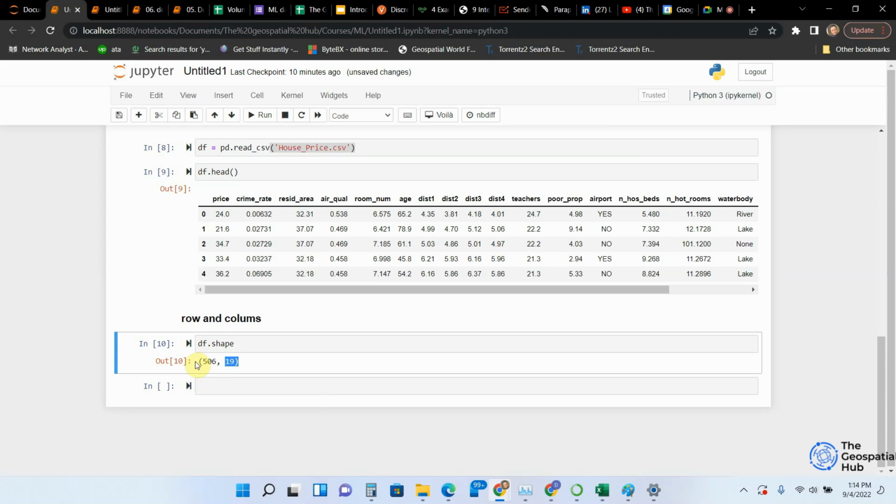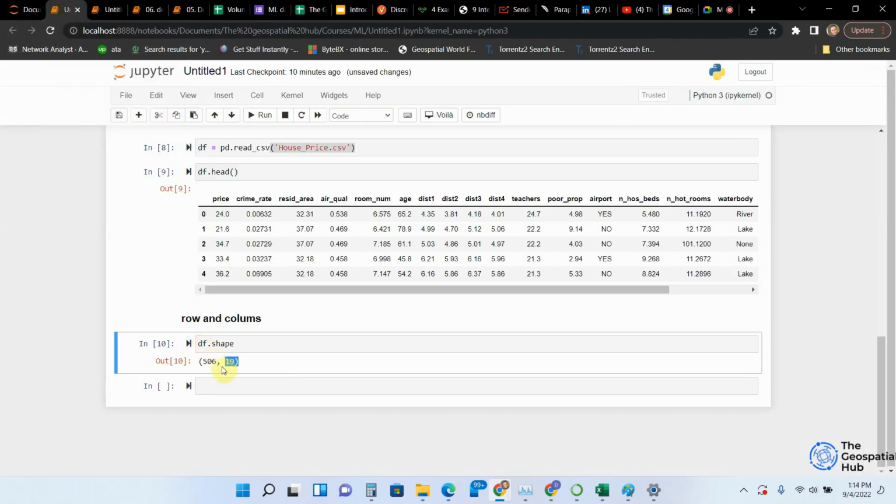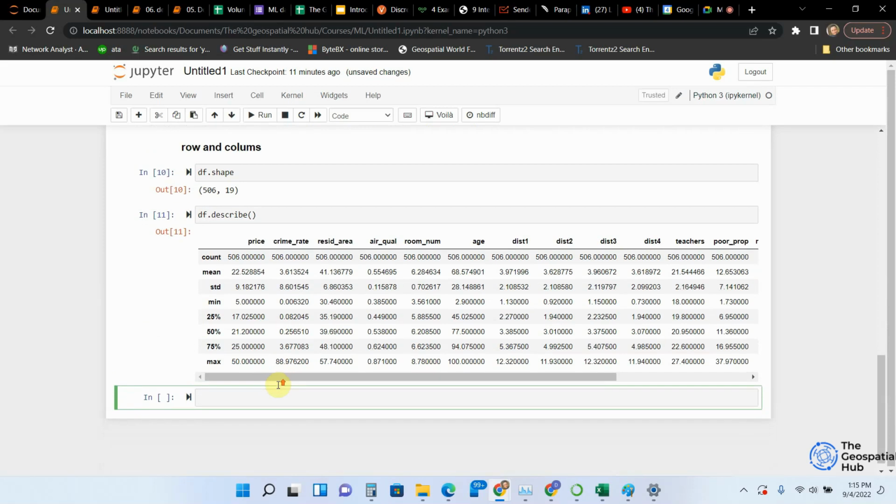Now the next thing we want to do, still on descriptive statistics. Remember, the first step in our EDA is to describe the data. Now we know the shape of our data set. The next thing we want to do is to actually describe the data. So you say data frame dot, and there's a function called describe. You use the describe function, so you give it some brackets, open and close. Once you do this, you get the descriptive statistics of our data frame.